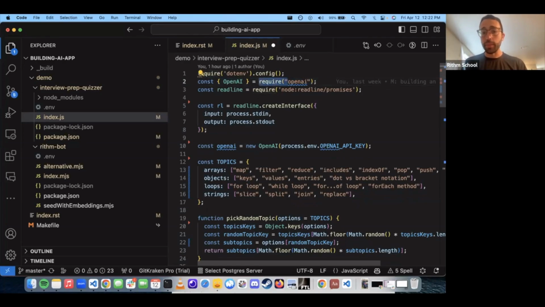So I'm going to bring in the OpenAI library. I'm also going to bring in a library called readline. Readline is a library that allows me to read user input and send back user output.